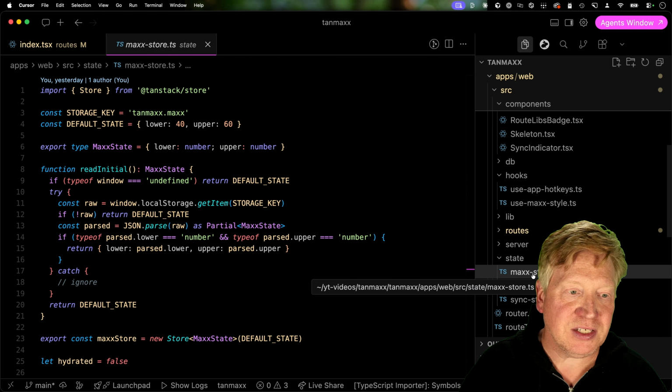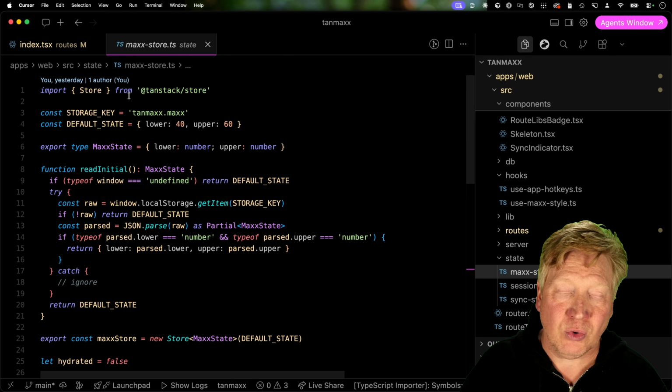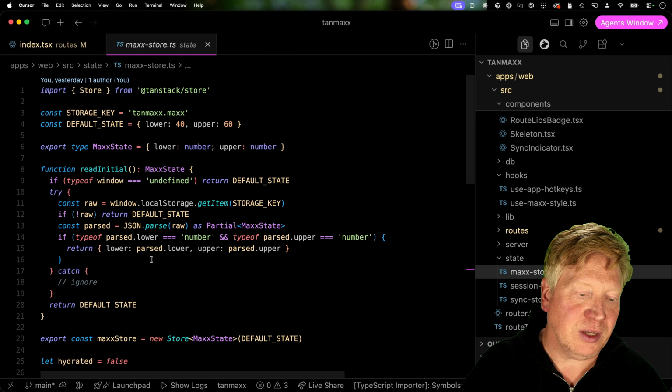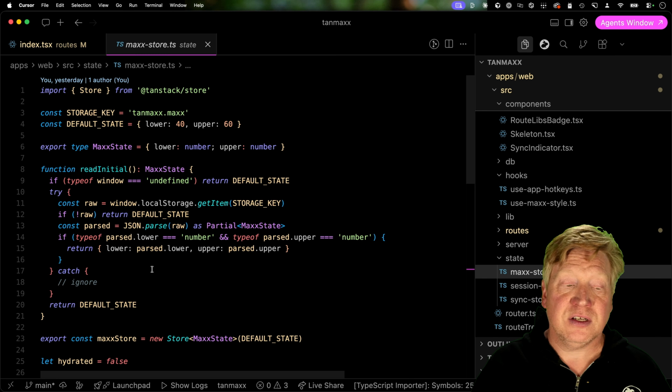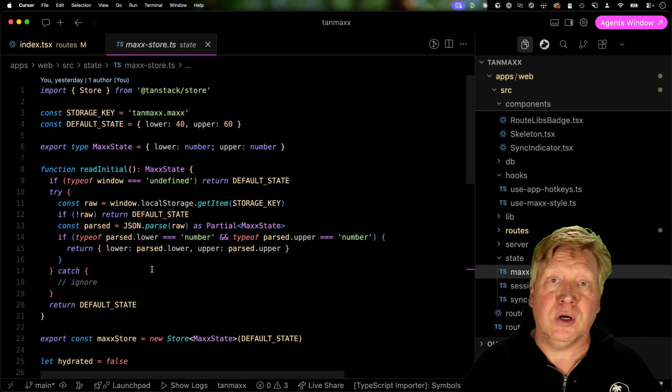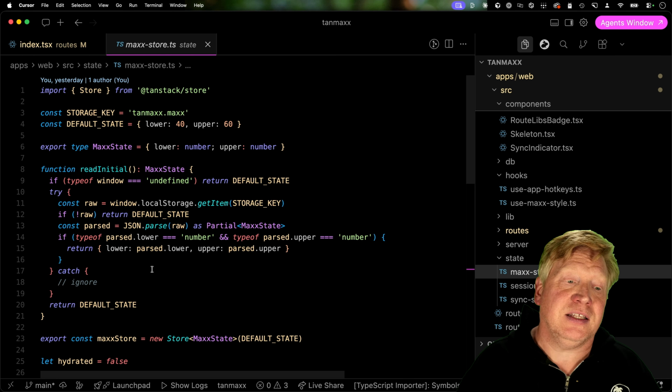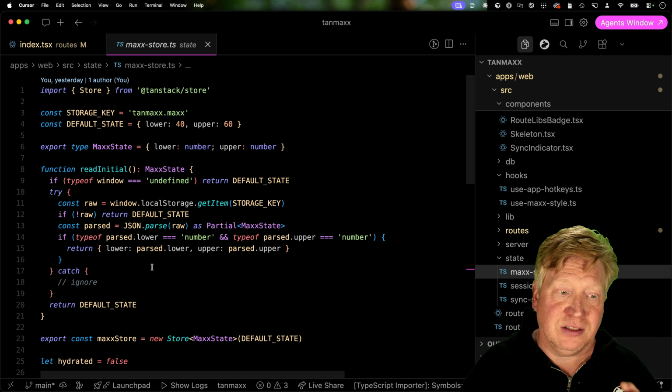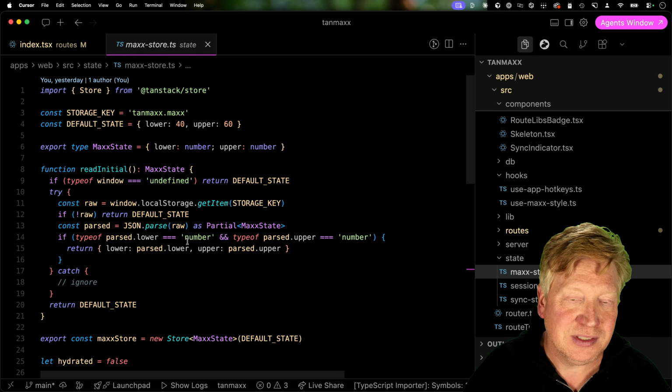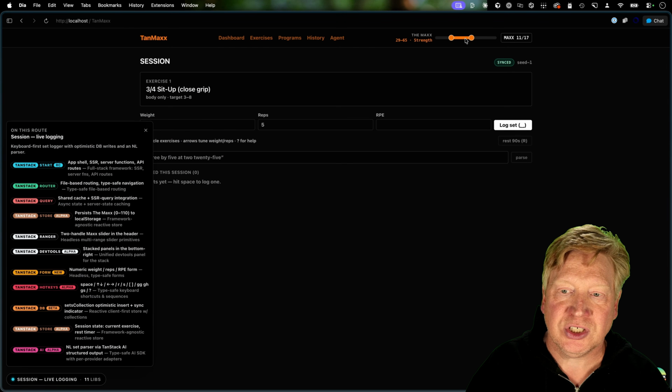Looking over here at Max Store, we can find that we import Store from TanStack Store, and then we use new Store in this case to construct a new piece of atomic state, in this case maxState, that has a lower and an upper value. That's what's driving this range control over here.